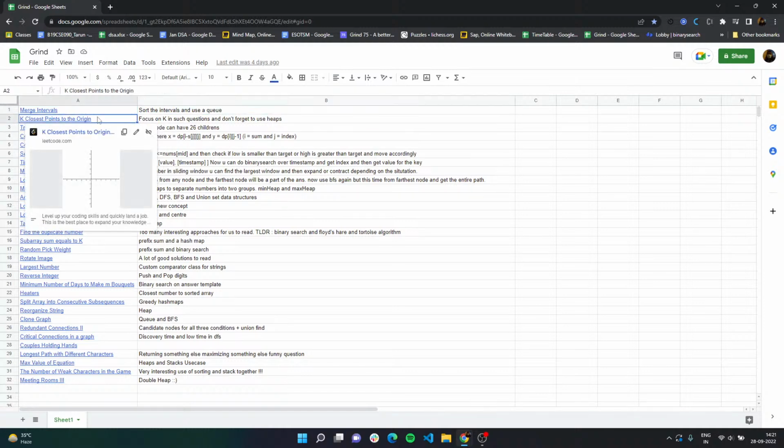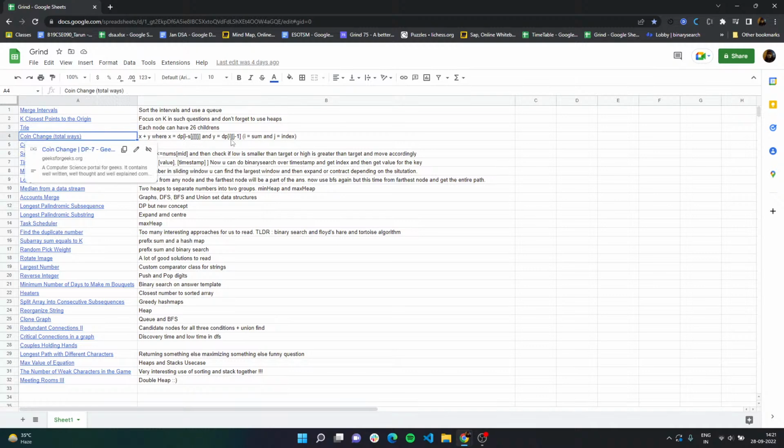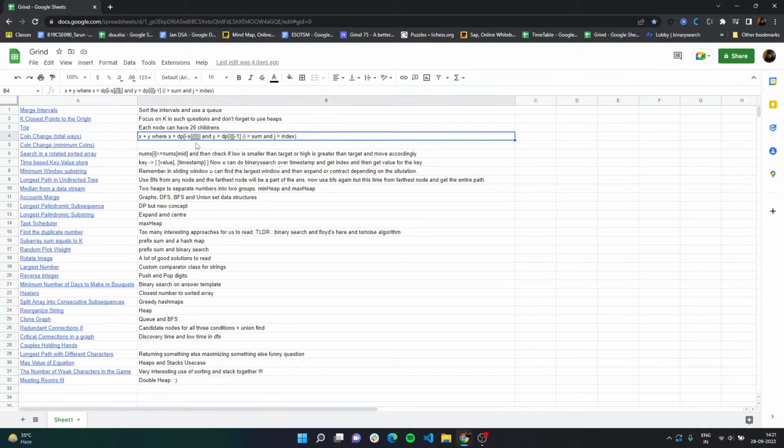K closest points to the origin. It's very obvious you can use a heap. Trie, yeah, I know how to implement trie prefix trees. There is coin change. So these were the problems, coin change and coin exchange. Minimum coin, total ways. So these were a couple of problems involving 0-1 knapsack, unbounded knapsack, fractional knapsack, kind of these problems. It's not as if I am very confident and comfortable with these problems, but yes, to a large extent I know how to solve these problems, so it's fine.